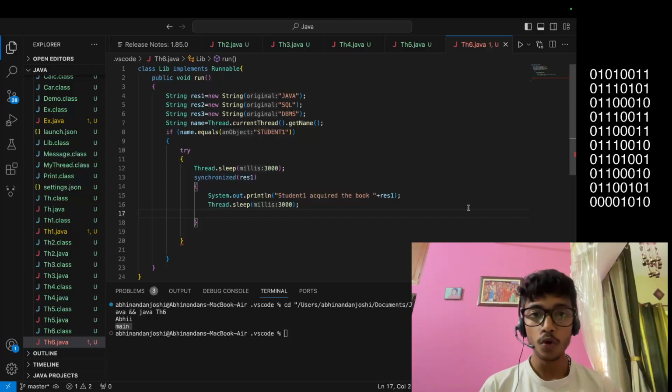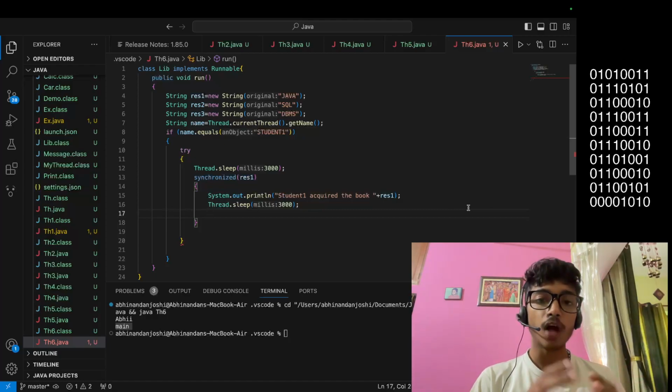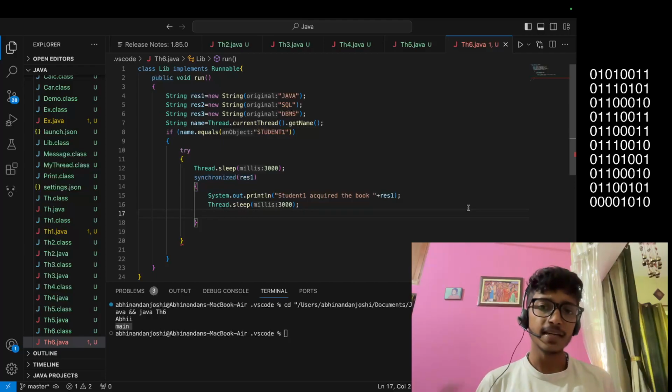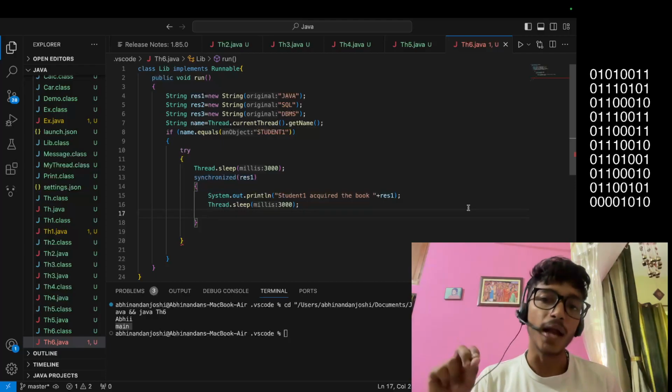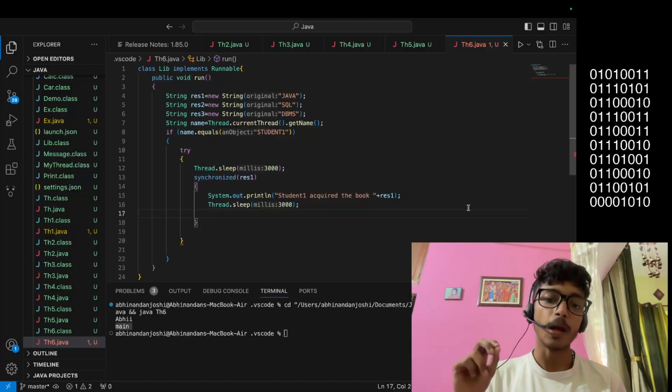So why do we do so? To acquire locks in two statements, because we are using a sleep statement. If we are using a sleep statement, the thread scheduler inside the Java virtual machine puts the thread out of the running state and into the blocked state. At this point of time, it has acquired the lock on resource number 1, which means resource number 1 cannot be used until the first thread's execution is completed.